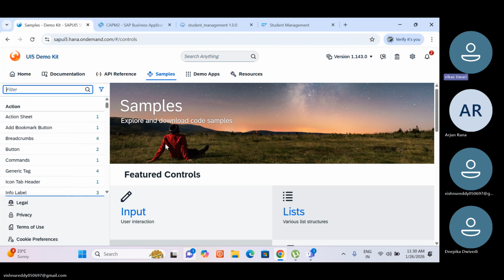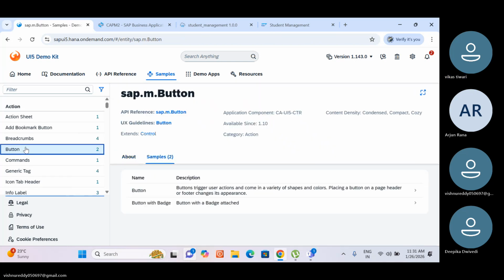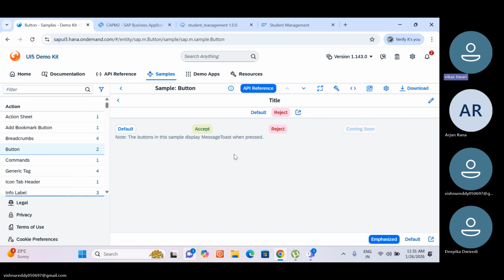Okay, no worries. Just search for the button, copy one button and paste it on the UI, please. A button with the badge? No, a normal button will serve our purpose. Right now you can insert the default button, not an issue.